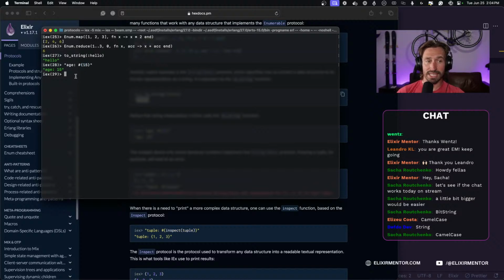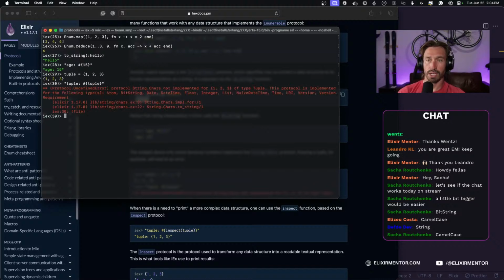So it works for an integer because numbers implement the String.Chars protocol. But if we try the same thing for a tuple, so we're going to just open a curly brace, 1, 2, 3. All right. And if we try to interpolate our tuple into a string like this, we're going to get an error because the protocol String.Chars is not implemented.